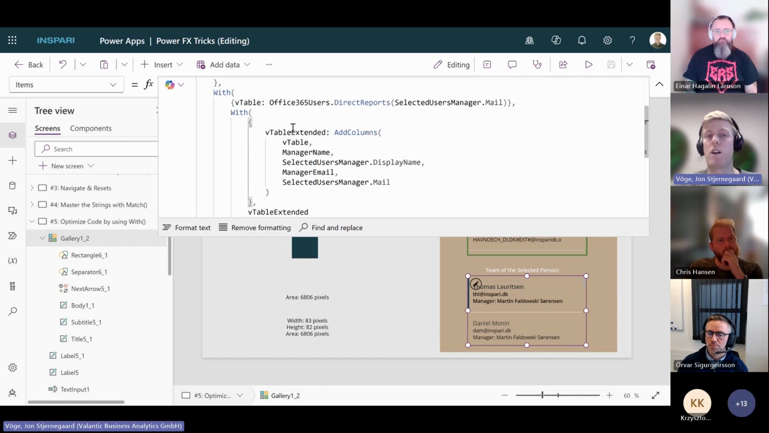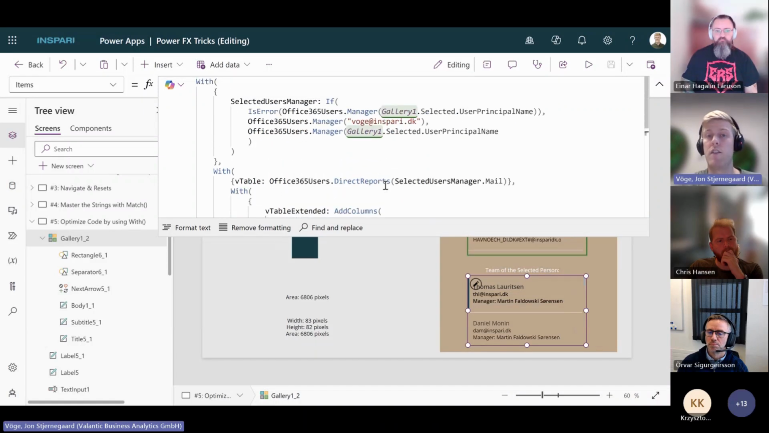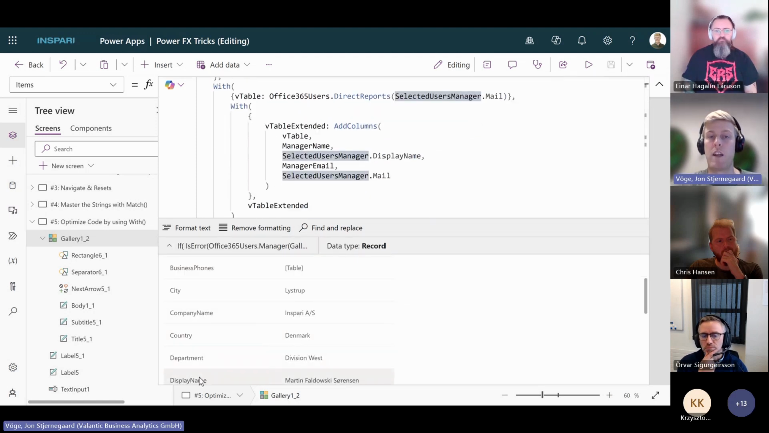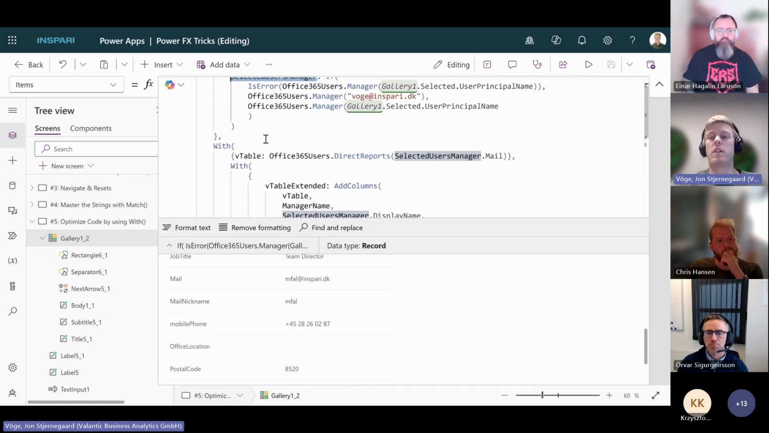And the reason why this is a good idea to do with statements, now this is a little bit of an extreme scenario, is that if I had not put selected users manager up here, I would have had to copy this piece of code and put it here and here and here. And essentially you'd have the same line of code 4 times on this gallery, which is not great for performance.